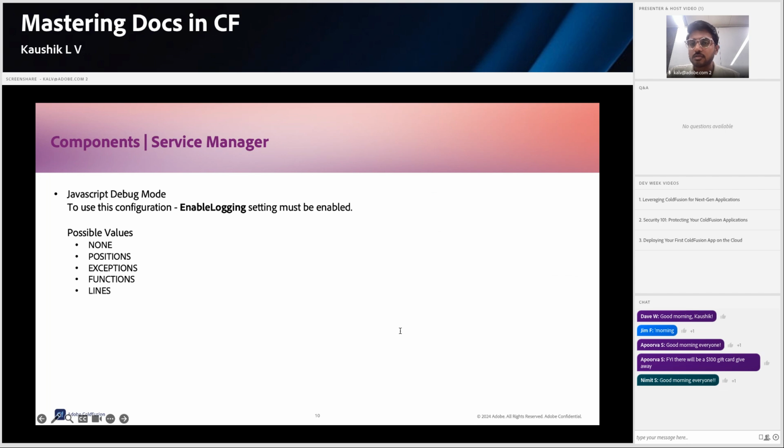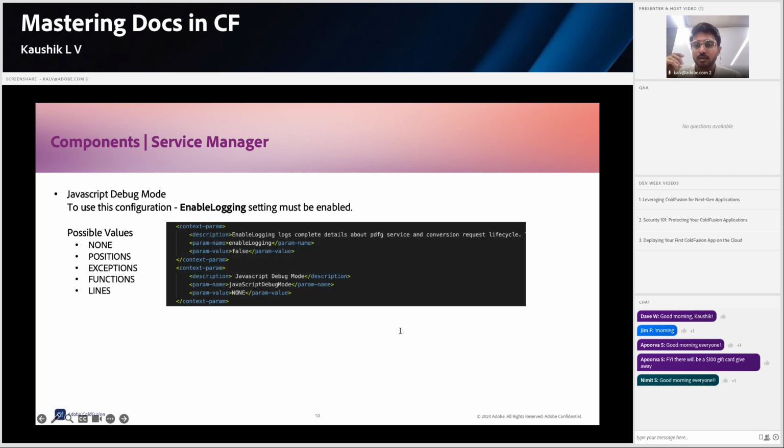Something like exceptions would log only the exceptions which are being thrown. Functions would log every single function entry and exit. Lines would actually log every single line that is being executed. So that is the finer level of logging. So these are also the two settings that you can enable. All of the settings that I have been describing can be configured in the web.xml file on the Jetty server mentioned in this particular location.